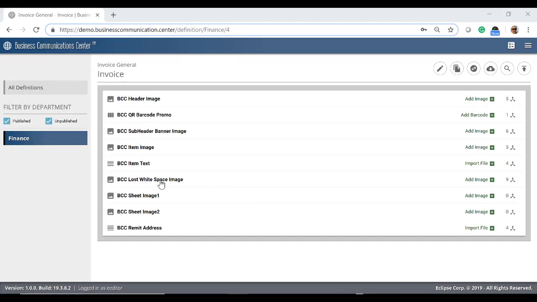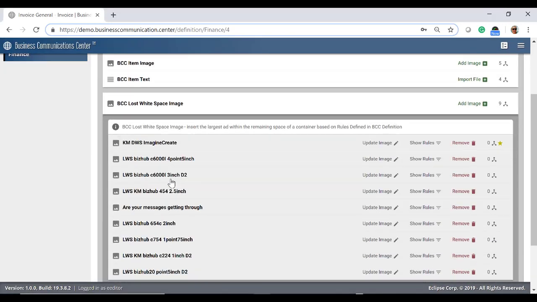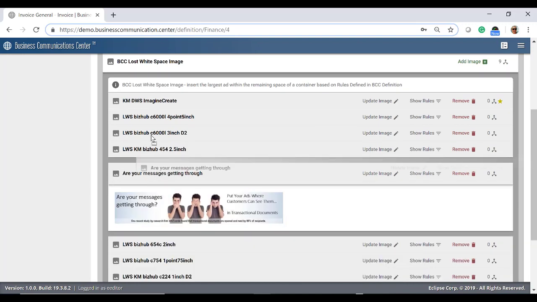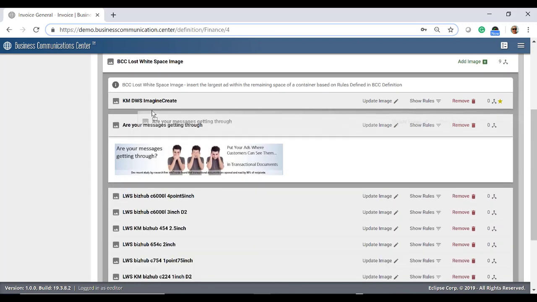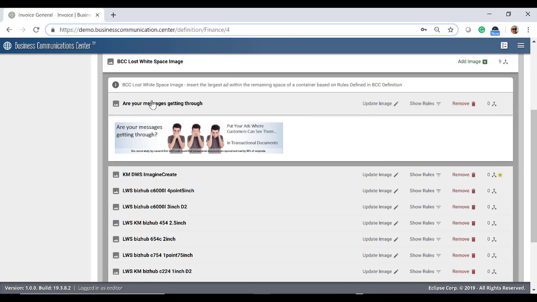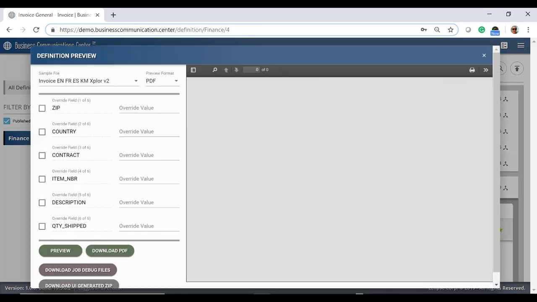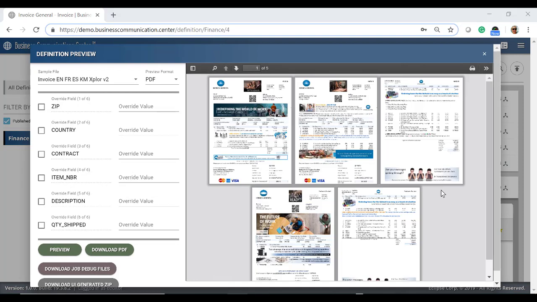Let's go to our BCC Lost White Space image, and here are all the images I've set up for this target area. I simply slide them up to the top of the list, and if this image can fit, it will be promoted first. Now let's do another preview. Now you can see our new asset has been promoted over the others.